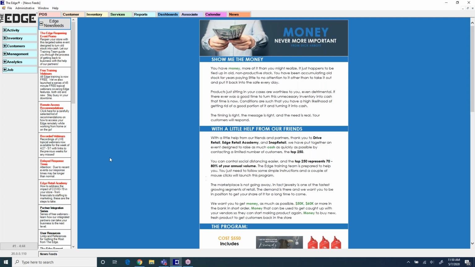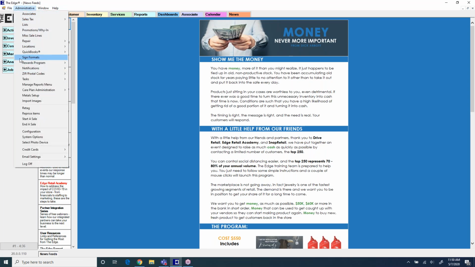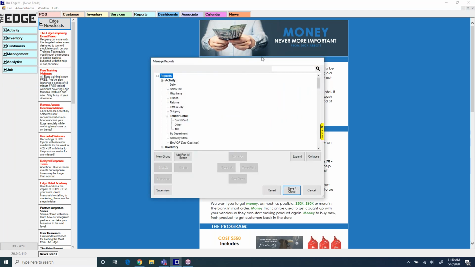I'm going to close all those. And next we're going to come in and we're going to look at managing these reports and grouping them together. I'm going to come to my administrative menu and we're going to come to manage reports menu about halfway down. This is my reports menu. This is how I can navigate and move all my reports around.